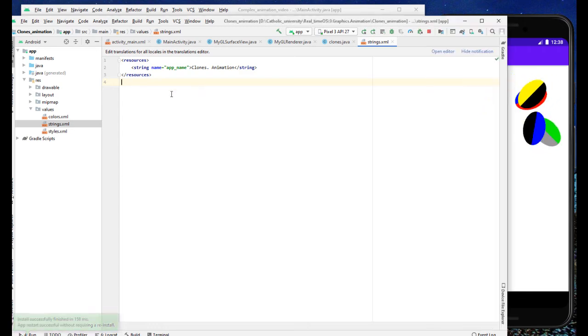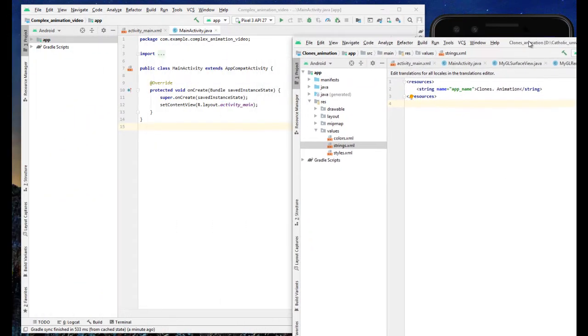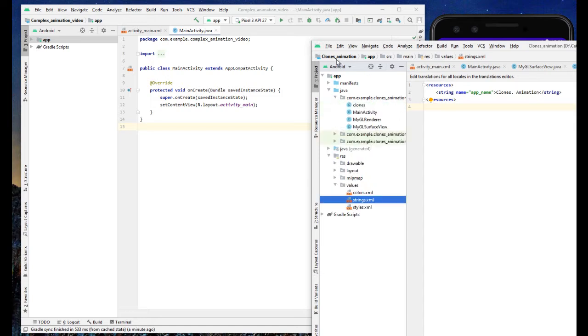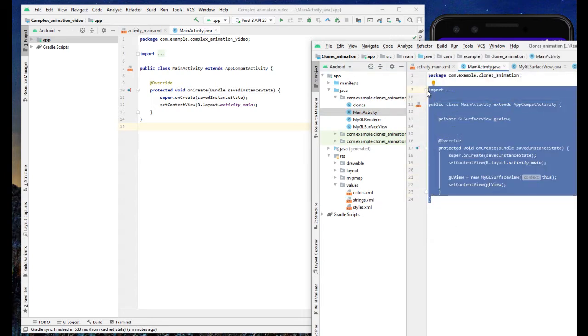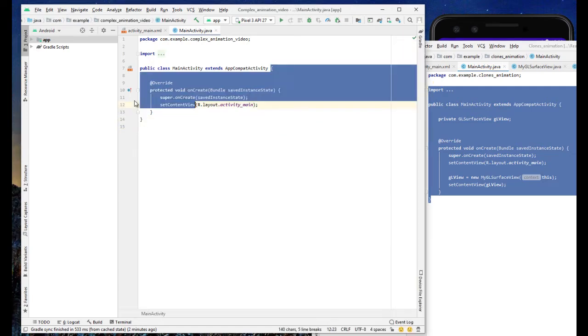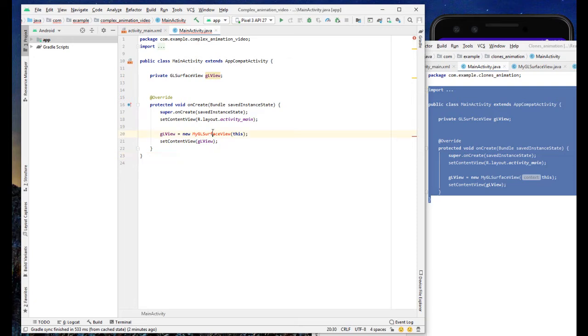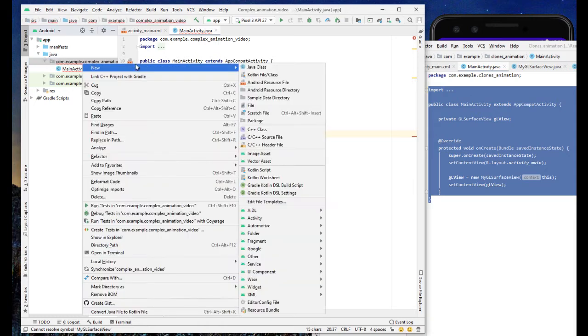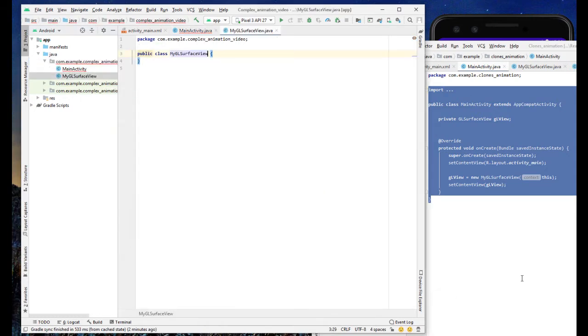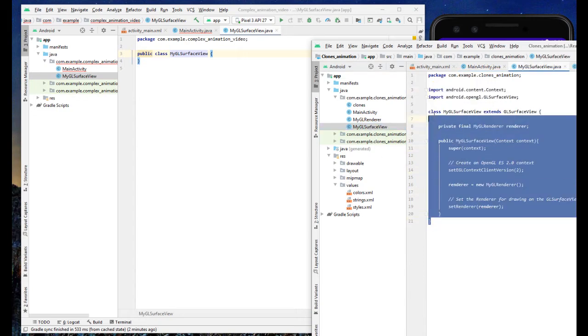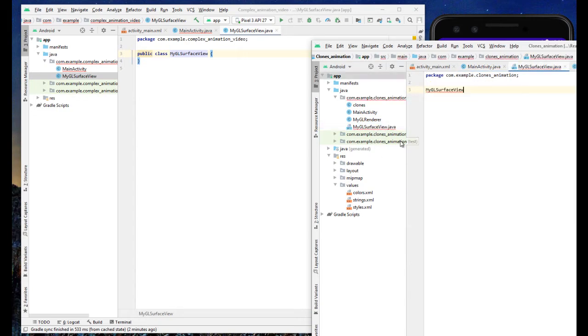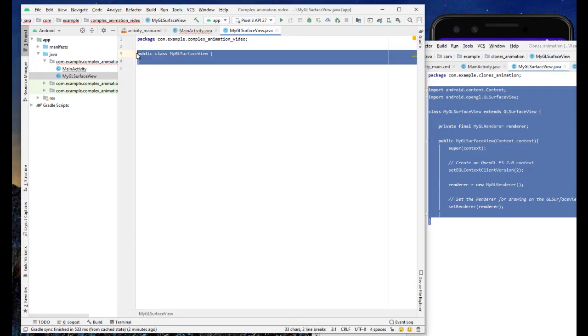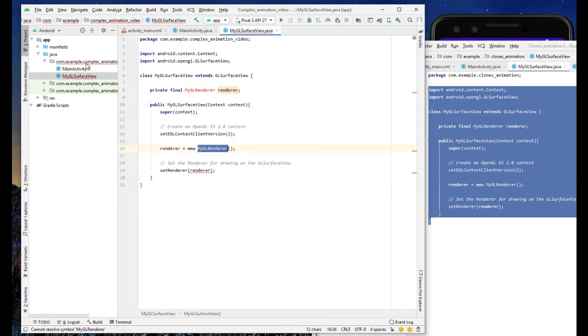Okay. I will copy the files one by one from clones animation into our new application, complex animation video. The first is the main activity. We have repeated those steps many times, so I think that should not cause a lot of issues. Let's do it one by one: the GL surface view, and the GL renderer.